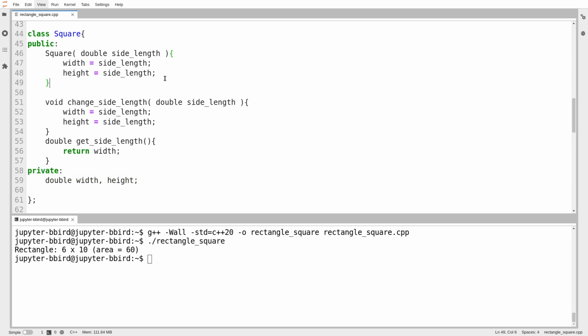And then when you construct a square, again, I don't use the list of initializers, I just use assignment statements. When you construct a square, it sets its width and height to be the side length that you provide. When you change the side length, it sets the width and height to be the side length that you provide. And actually, I guess I could put in a plug for another option I have here.